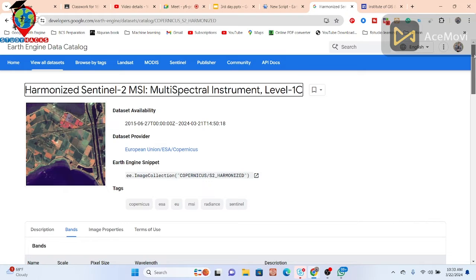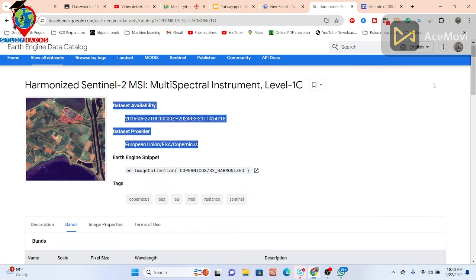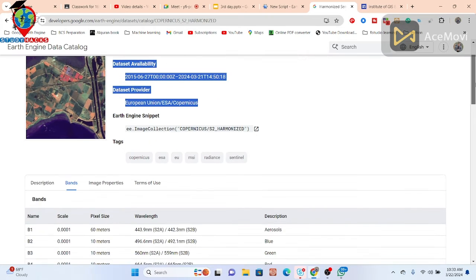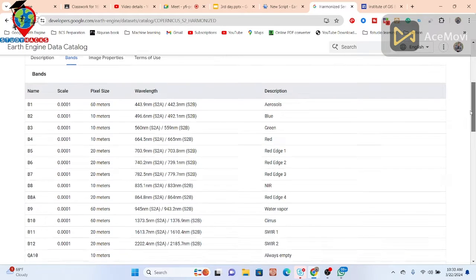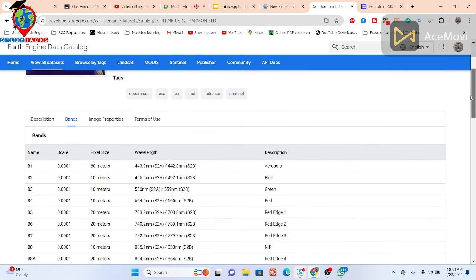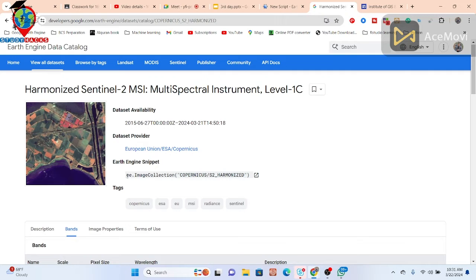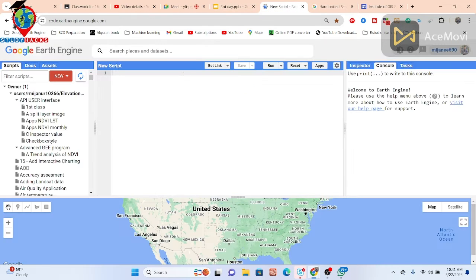So here I can get all of that information about this image: availability, time period, dataset provider, Earth Engine snippet. All of those things I can get from here, and I can see all of the bands. Now from here, I simply copy this Earth Engine snippet and paste it in my code editor.